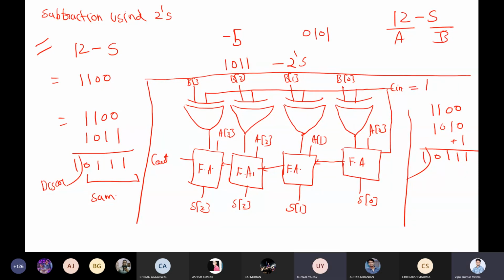Got it? Cool. So that's it for today. And as we have discussed, there is a problem in ripple carry adder that it is waiting for the carry. So can we solve this problem? So yes, we can solve, but we'll get the solution in the next lecture. So we will understand how to solve it, and then we will make the circuit for that.